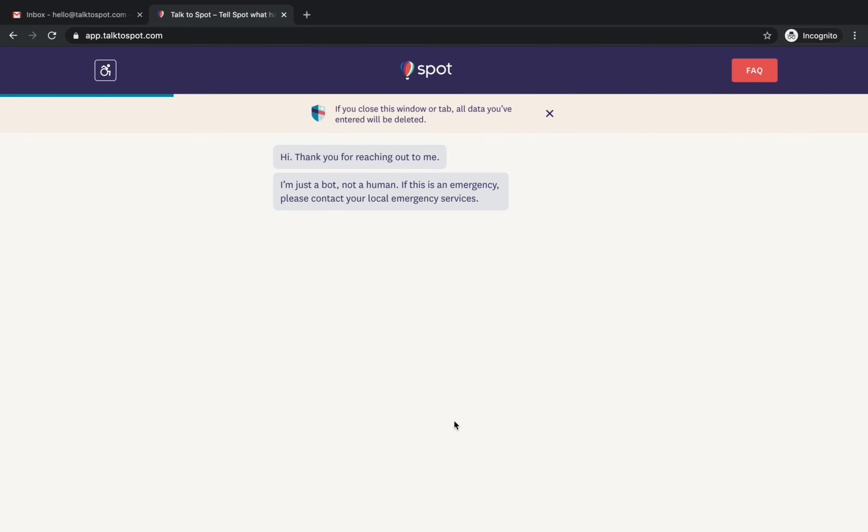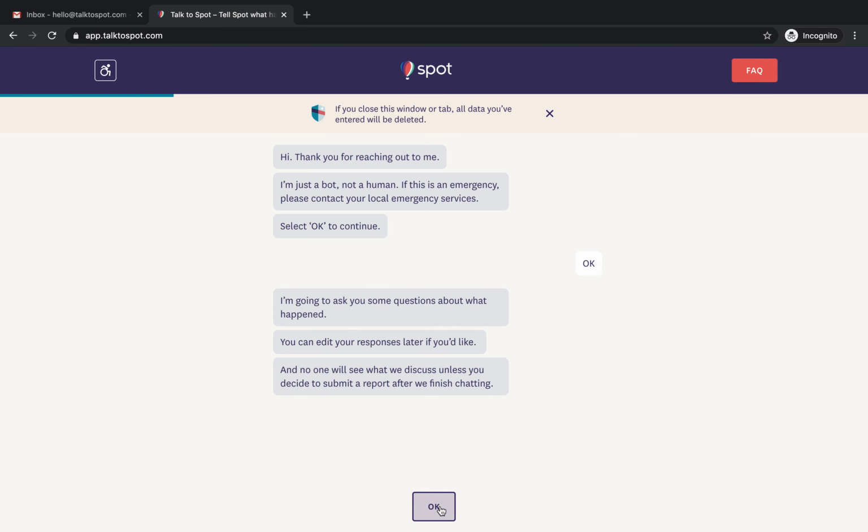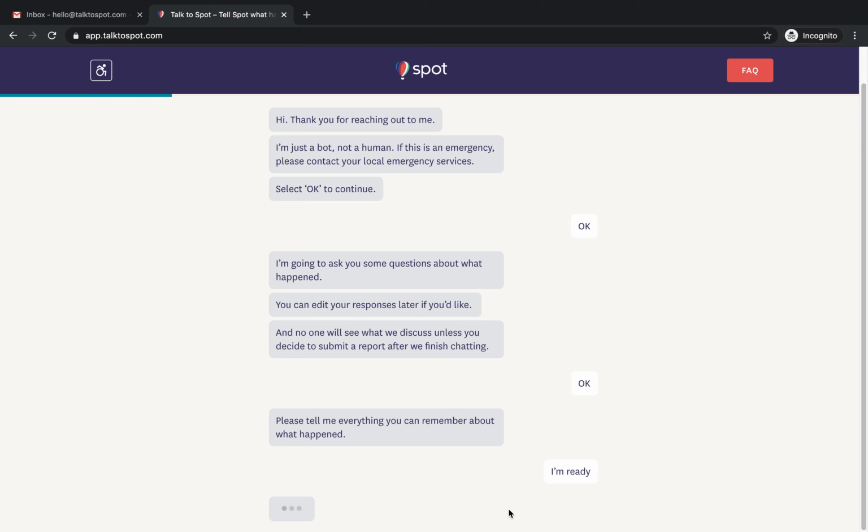The Spot AI bot will begin chatting with you. Follow the prompts to continue the conversation. Spot will ask you questions to help you capture as much detail about the incident as possible. You'll have multiple opportunities to edit your responses before submitting the report to your organization. When you're ready, click Help Me Remember or I'm Ready to begin entering details.